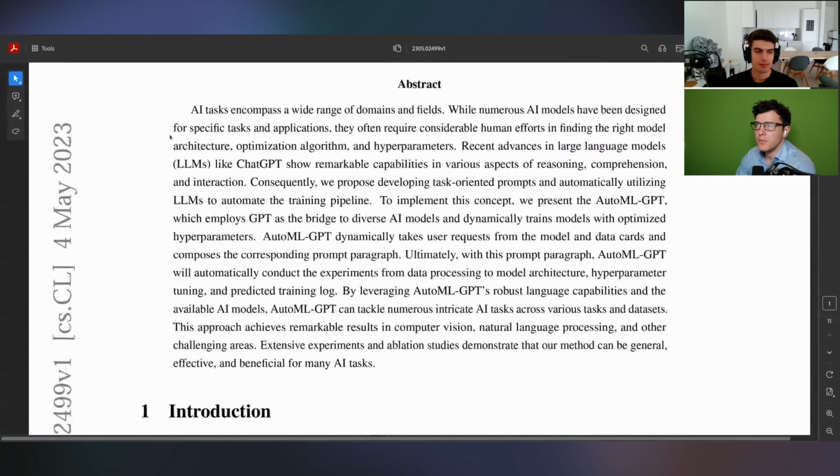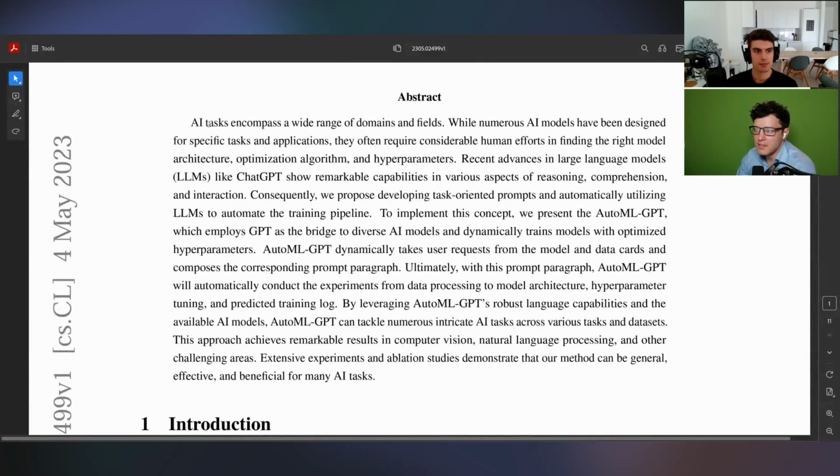Cool. So abstract: AI tasks encompass a wide range of domains and fields. While numerous AI models have been designed for specific tasks and applications, they often require considerable human effort in finding the right model architecture, optimization algorithm, and hyperparameters. Recent advances in large language models like ChatGPT show remarkable capabilities in various aspects of reasoning, comprehension, and interaction. Consequently, it's hard, isn't it? We propose developing task-oriented prompts and automatically utilizing LLMs to automate the training pipeline.